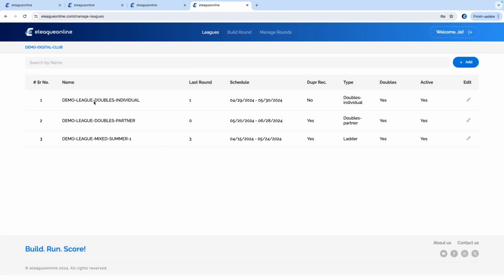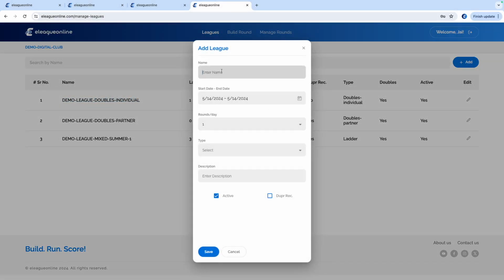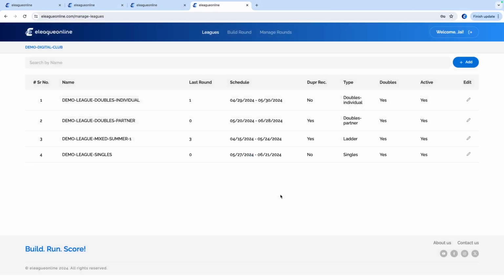We'll also create a singles league, because we'll be looking at that as well. So let me create a singles league as well. All the fields are added. Notice that we have marked the rounds per day to 1. The type is singles and the description is demo league singles. We say save. Now we have all the 3 types of leagues created that we are going to be doing the demos on. So demo league doubles individual, demo league doubles partner, and demo league singles. These are the 3 leagues that we are going to be looking at in our demos.